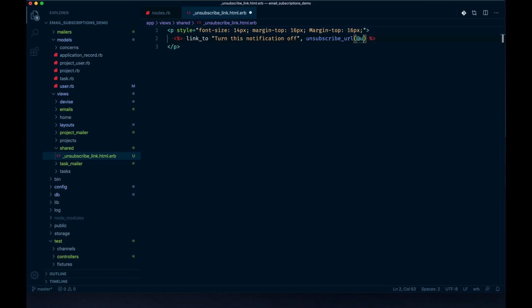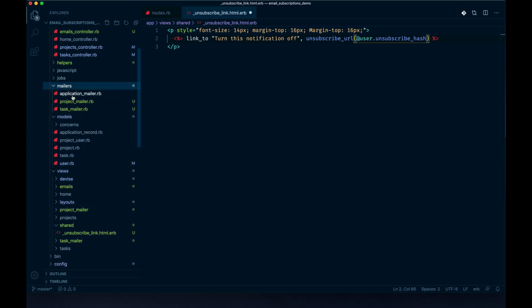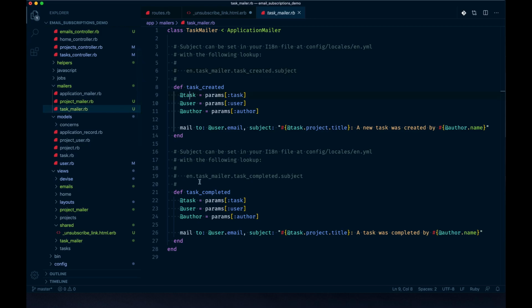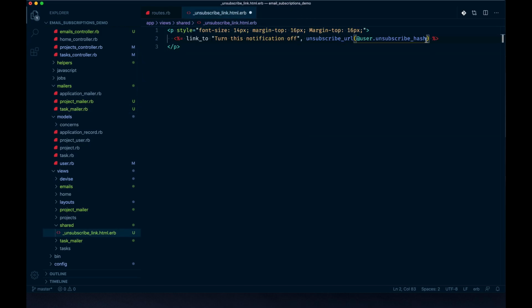Inside, we'll say @user unsubscribe hash. So the @user, if you recall, in our mailers correlates to the user getting the email. So in all these mailers, we have this @user instance, and that's where that's coming from. What we can do with its URL is pass in a parameter through the URL saying, okay, what is it unsubscribing from? So that's what this is going to be.